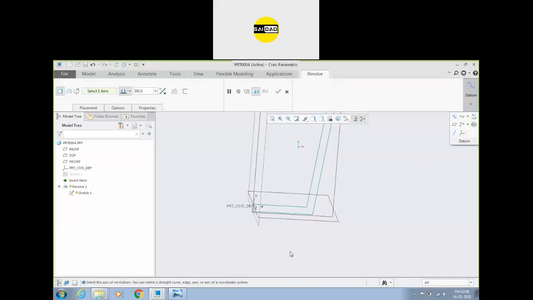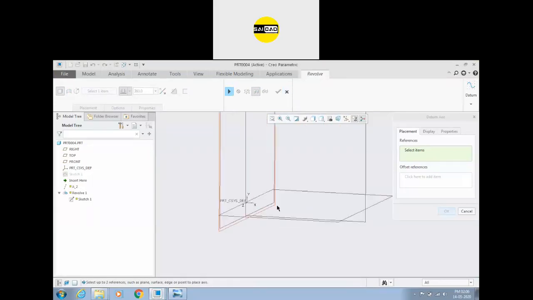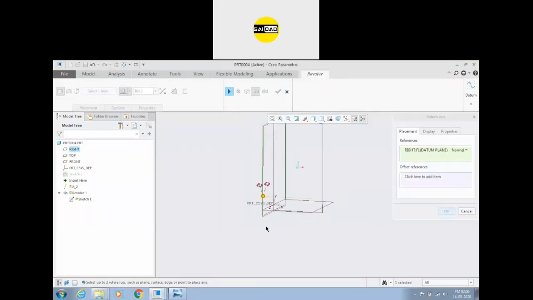Okay, so to select this axis, you have to create an axis. From here you can create an axis with the help of a sketch, but right now we don't have any sketch. So you can select the plane like this. You can define the relation from here.